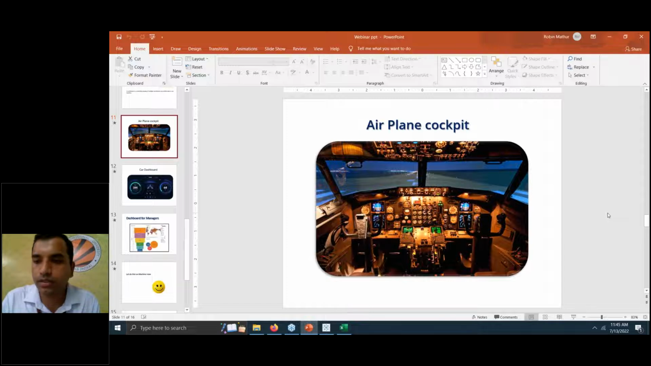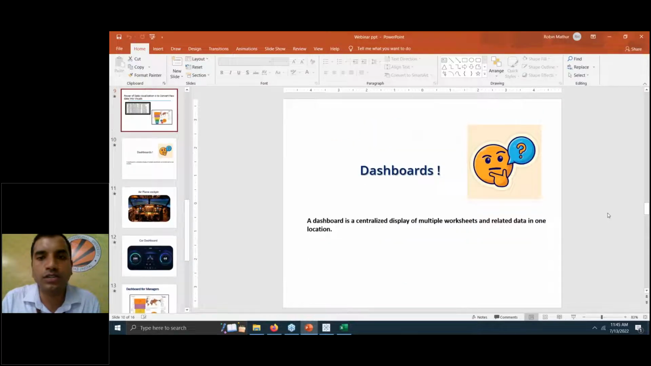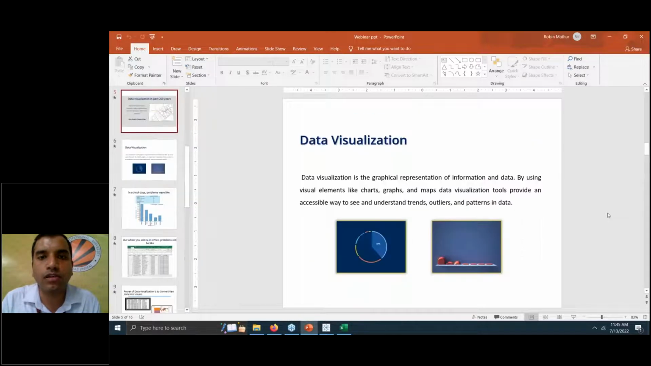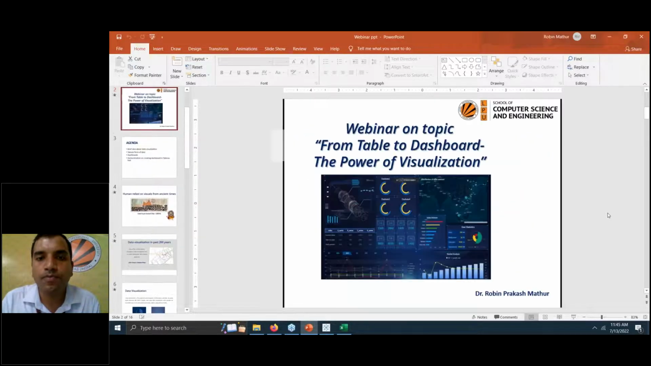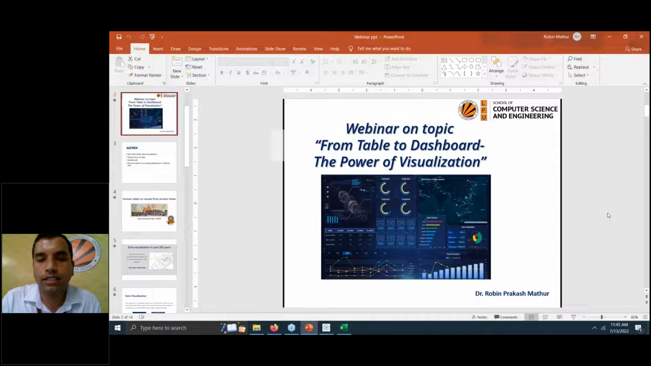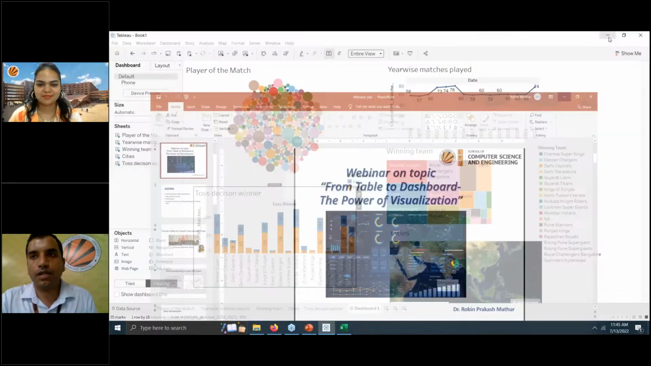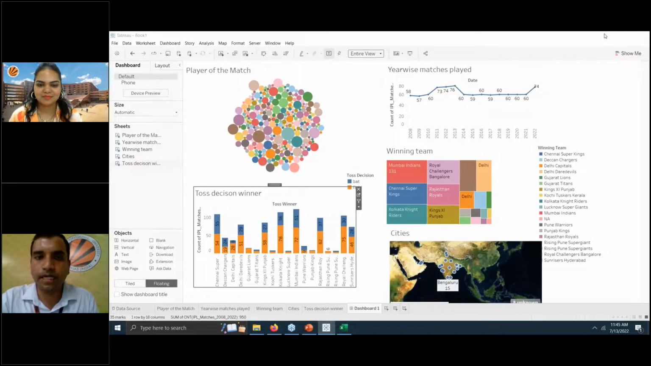So I hope this small session made you a bit aware of the concepts of data visualization, and how we can convert this table into a dashboard. So this is all from my side. I would welcome queries if any of the attendees have. I welcome all the queries from your end. Over to you, Ruby ma'am. I'm done from my side.